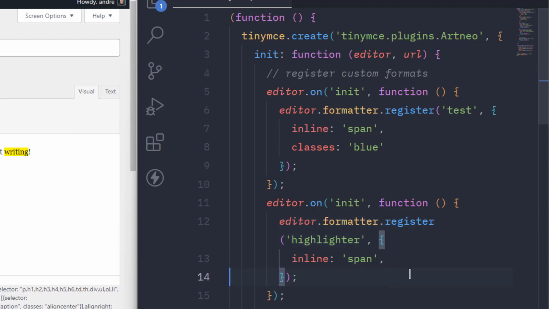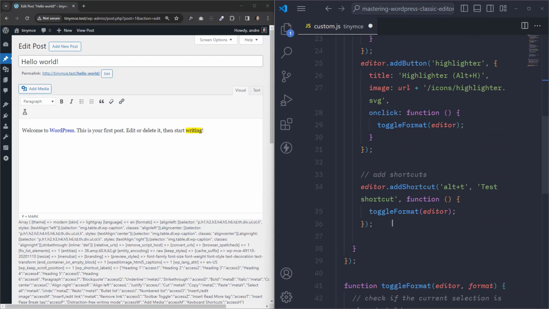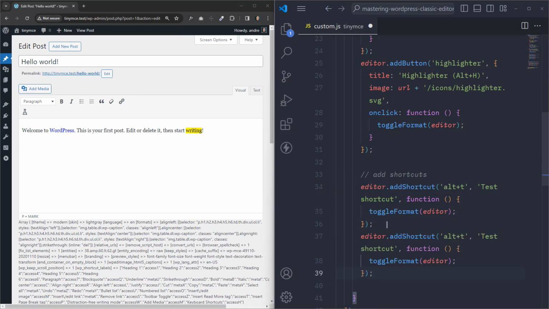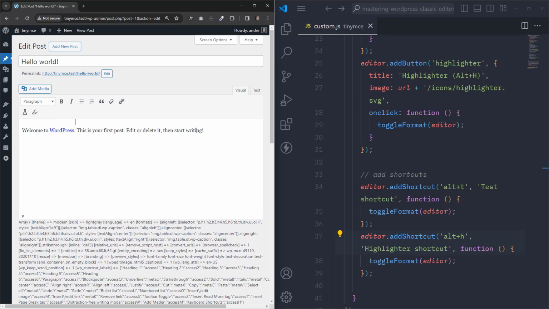We can remove this class blue because it will be an inline mark HTML. And let's also add a shortcut. So let's copy here, paste. So Alt H will be highlighter shortcuts, and let's save it. So we did a lot of changes. Let's see if it's working. Let me refresh here. So the icon is being correctly added. I can click here, click highlighter, and it seems that it is not working.